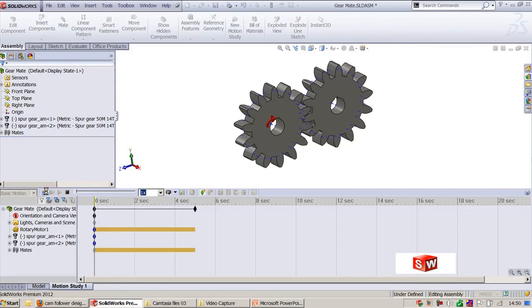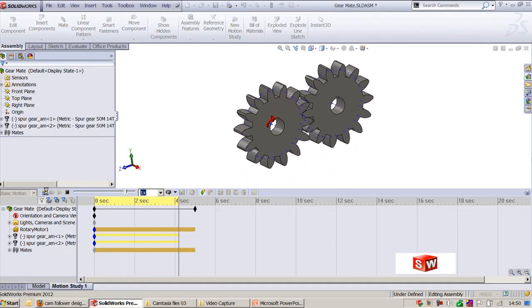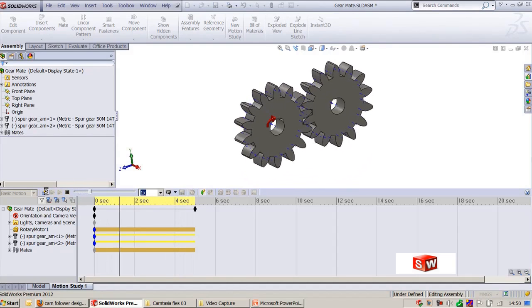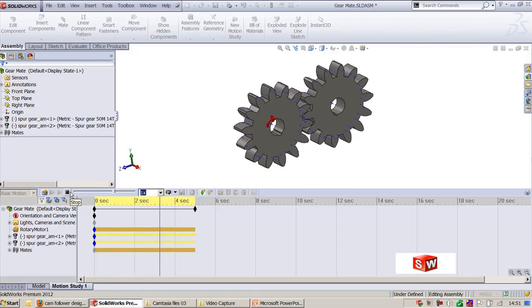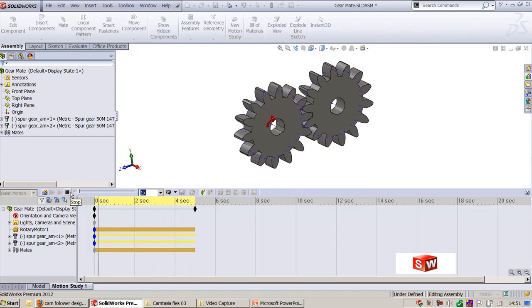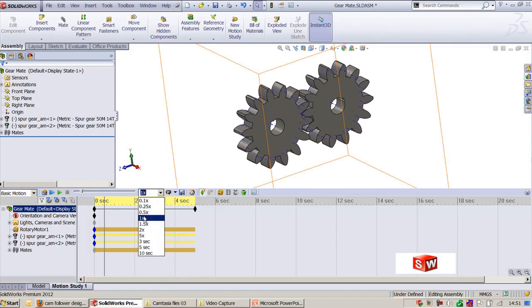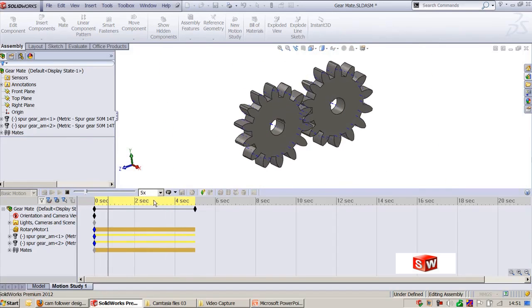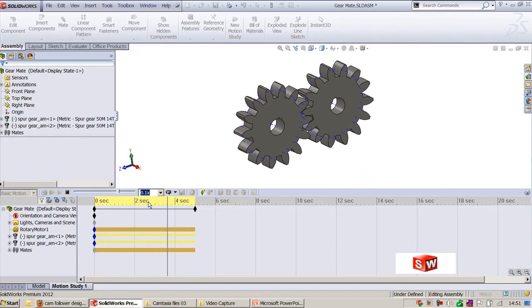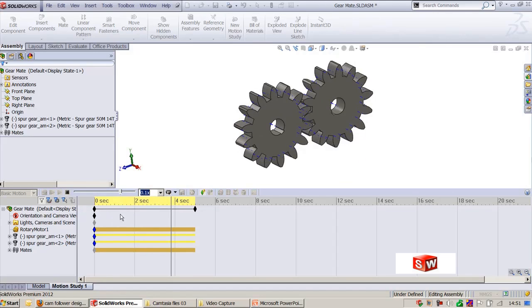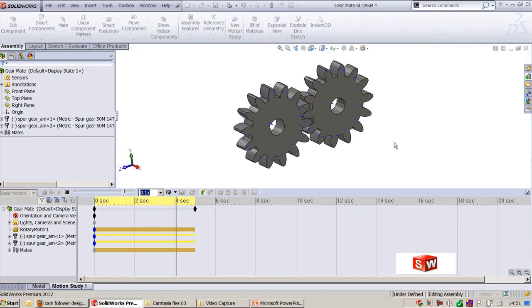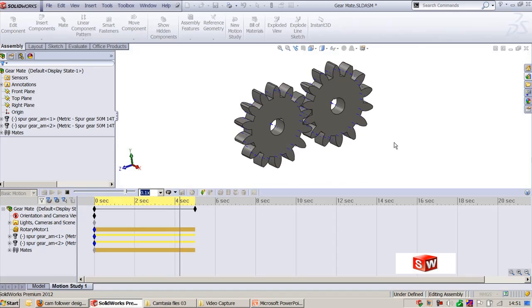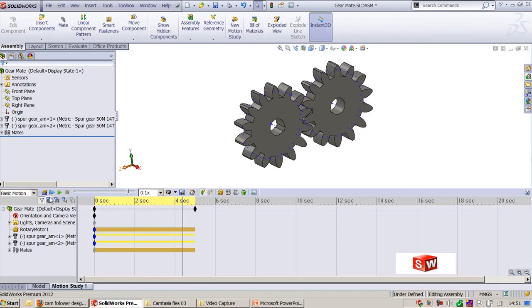Now I will calculate, and once you have calculated this, you can go and play and see how it works. I will stop this, I will reduce the speed, and I'll play this. Now it has increased. I will go and decrease the speed, and I'll play this right now. You can see the basic physical motion given to this gear mate, and this is about gear mate.